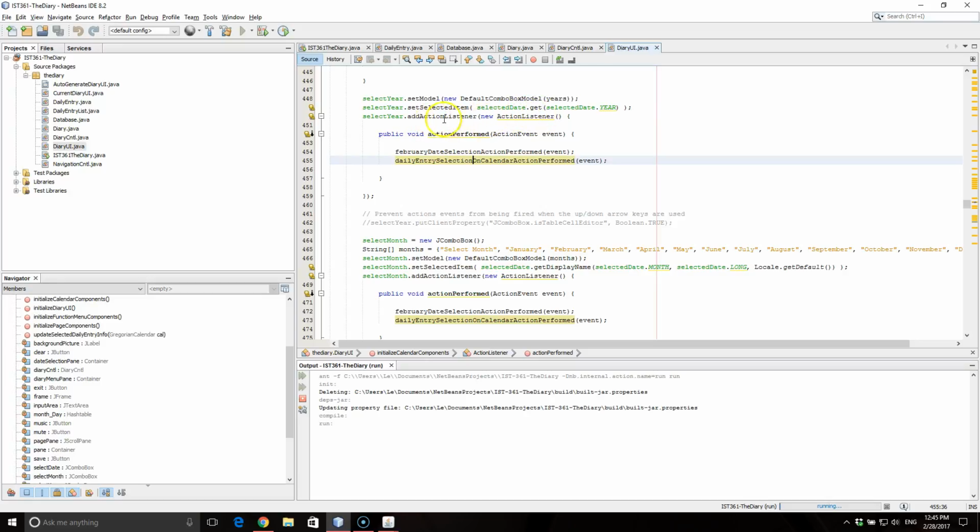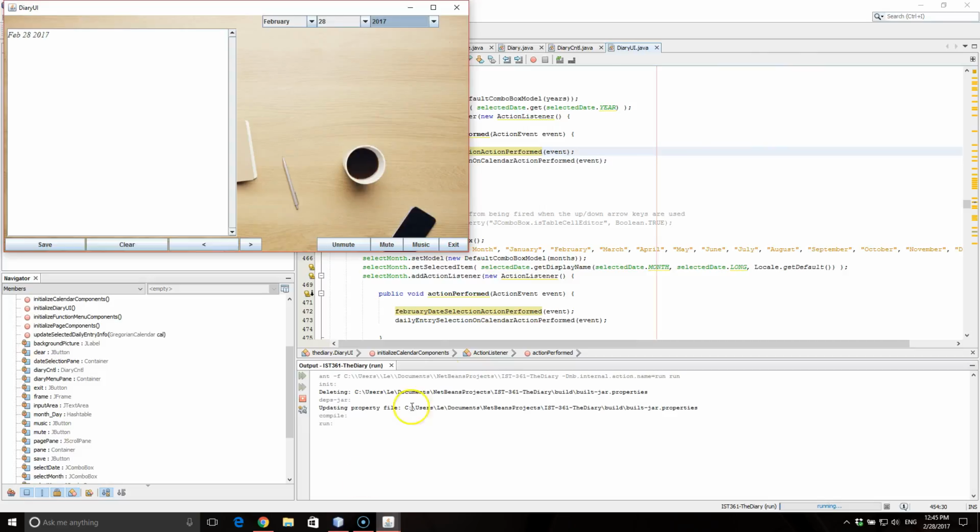And I add an action listener to respond to the JComboBox, and there are two methods implemented in this action. One is the February day selection action performed, which I use to determine how many days to put in the JComboBox for the date when the month is February. And the daily entry selection on calendar action performed is, once I select a day from a calendar, it will get the writing for that day from a daily entry card and display it here.